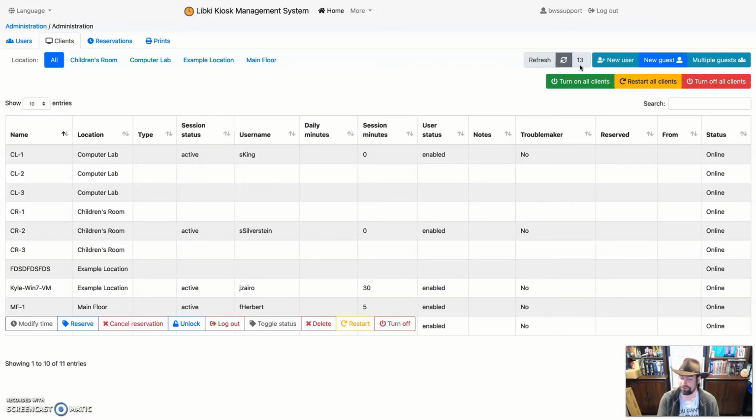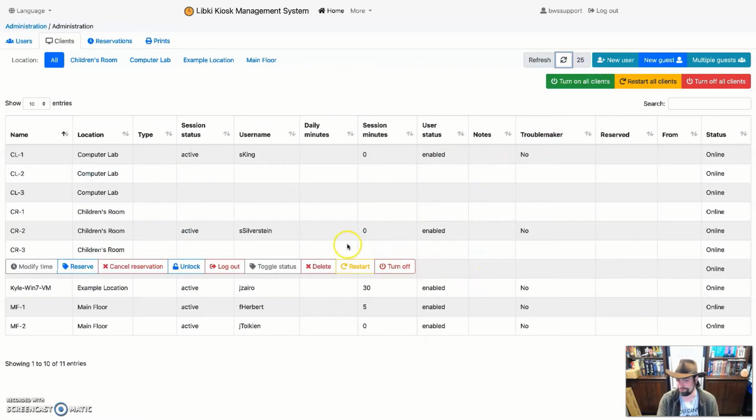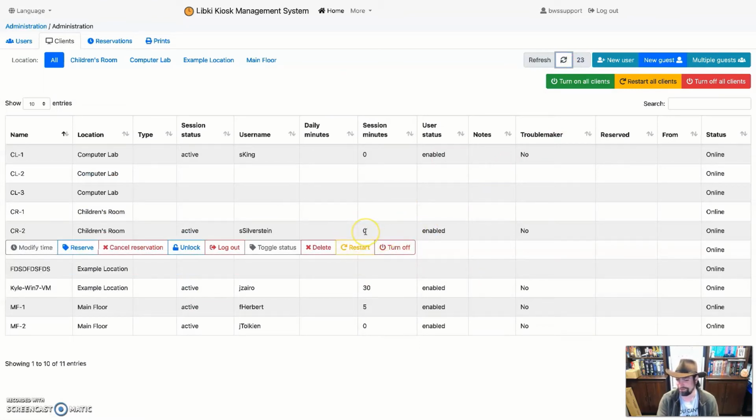You can also refresh it manually if you don't want to wait. If you need to do something, you know someone just logged in and you need to add some time to their session, you don't want to wait the full 30 seconds. You can just go ahead and click this circular arrow button. When you click it, you will see the counter immediately resets to 30, and if you're quick, you'll see the processing box show up over the table. That shows up whenever Libki is fetching data from the server to refresh that table. It's very fast, so it only shows up for the blink of an eye.